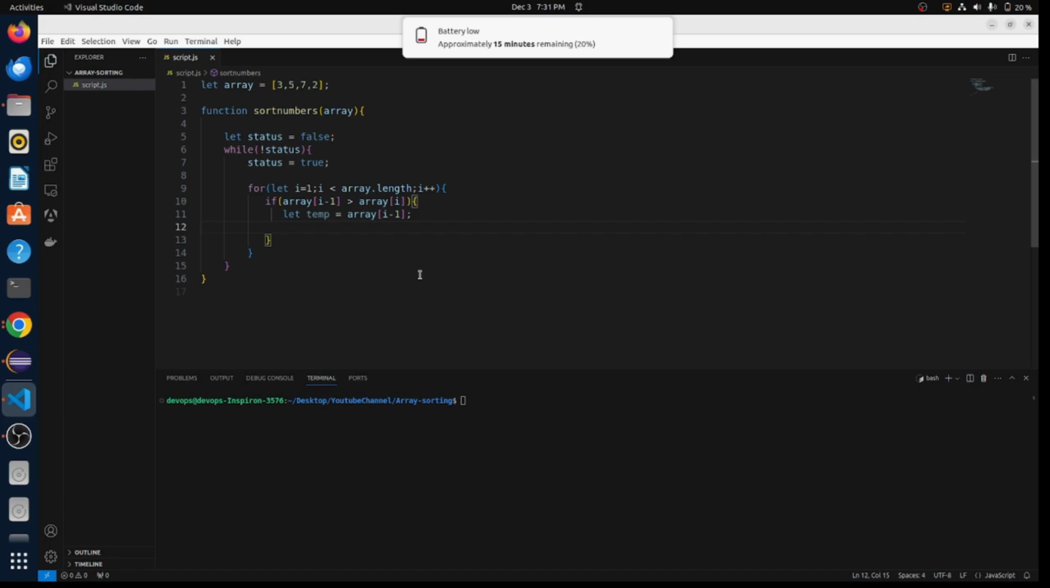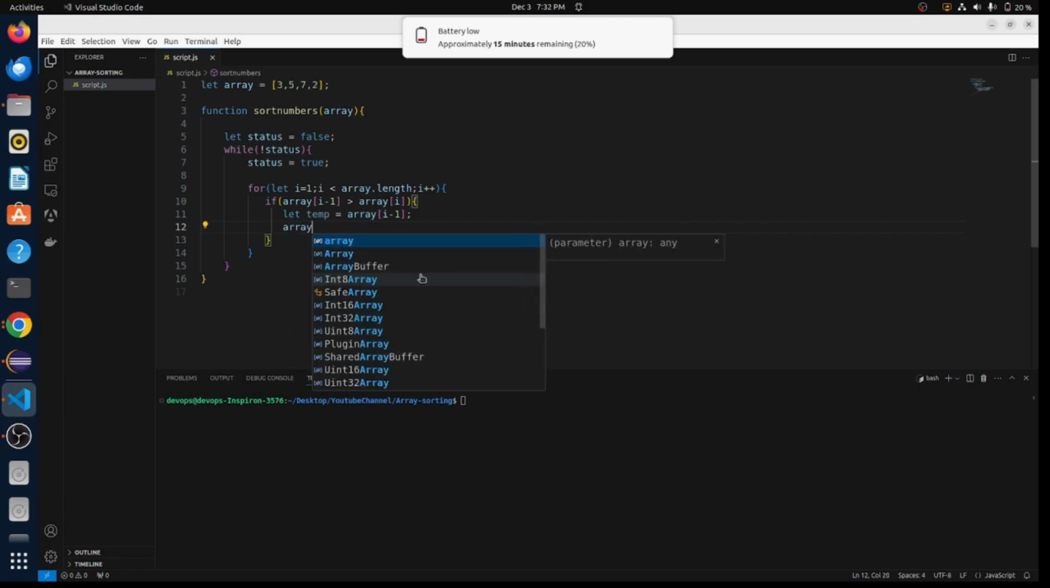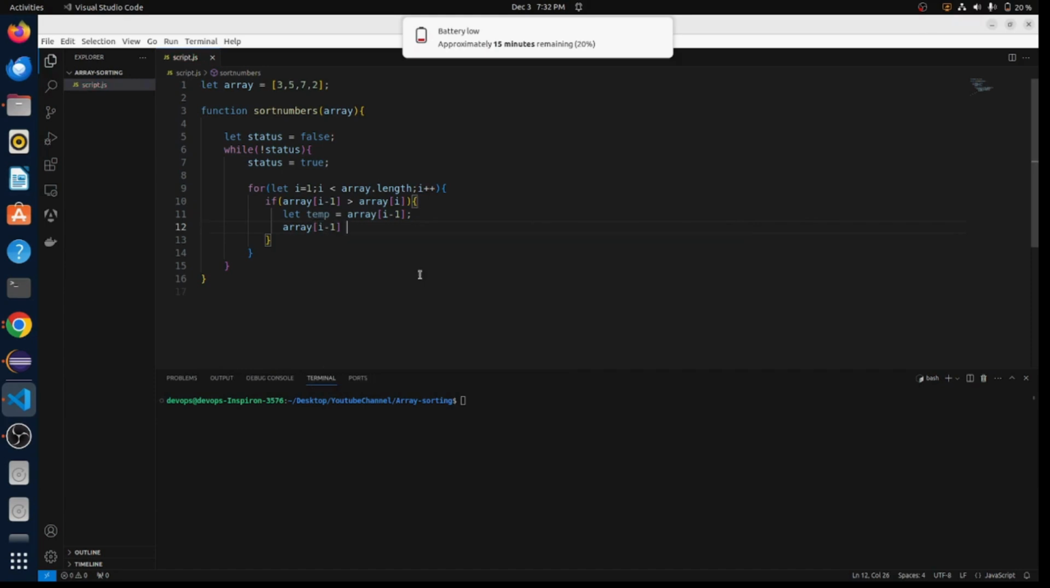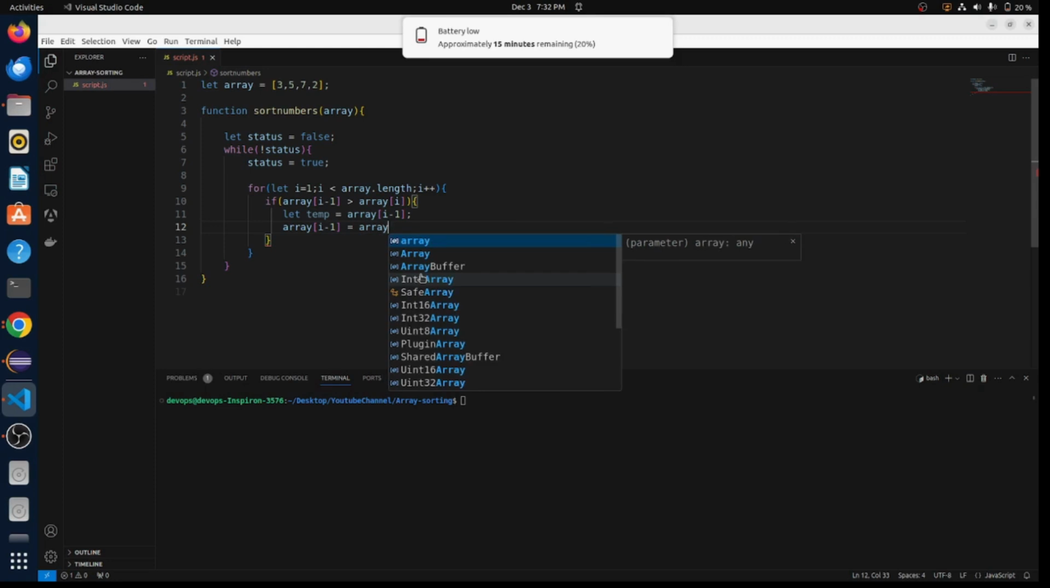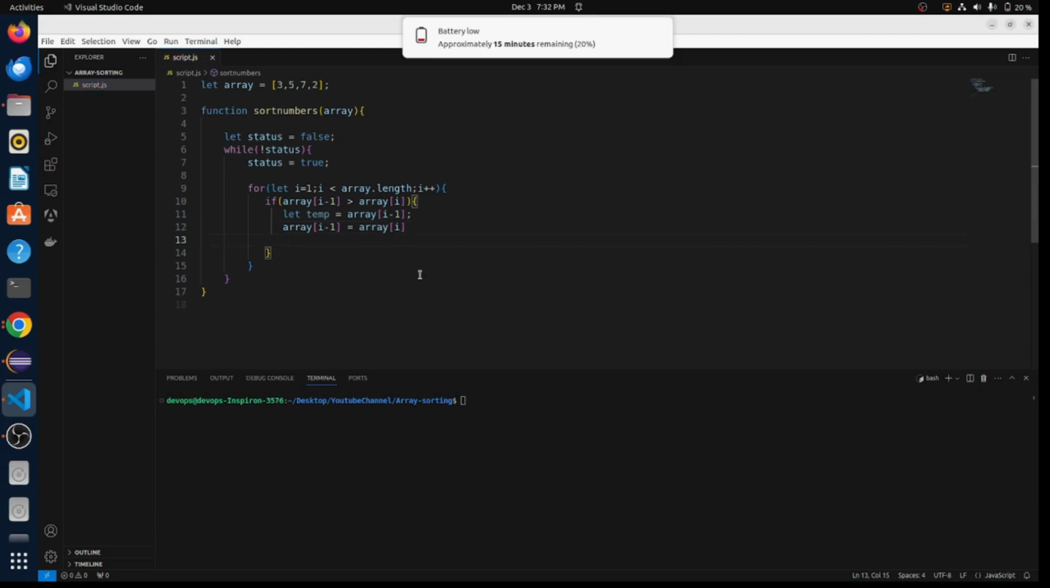So array[i - 1] is equal to array[i]. I am interchanging the array's places. Then array[i] is equal to the temp variable. So simple, the logic is completed.